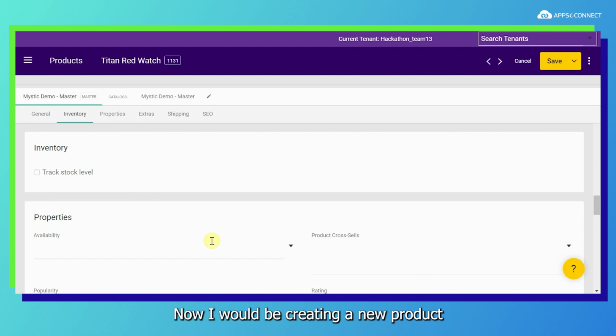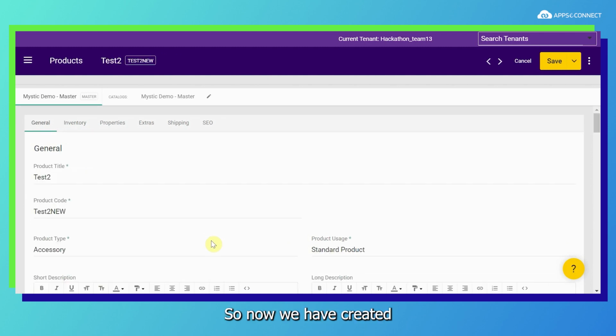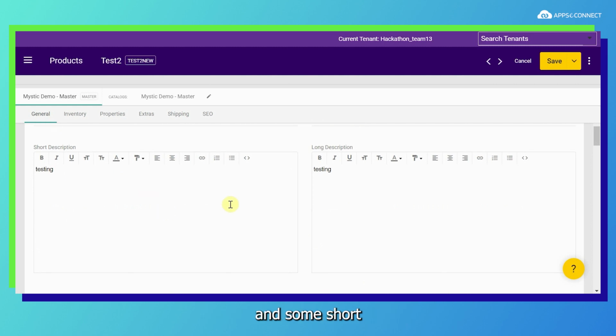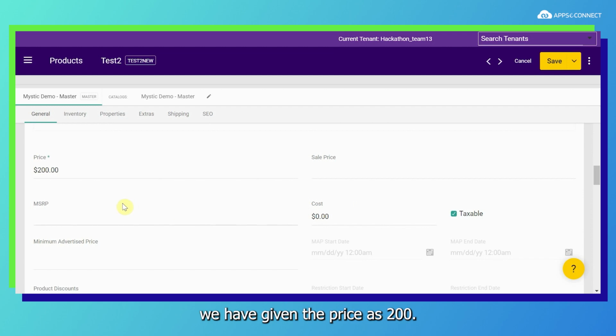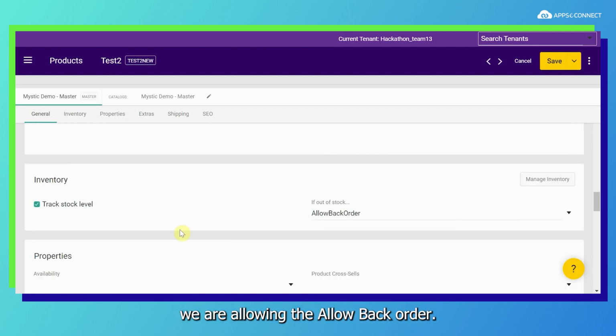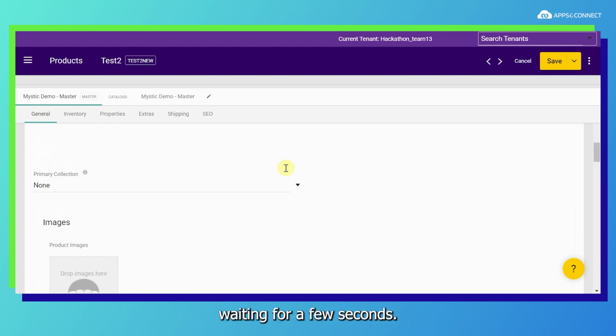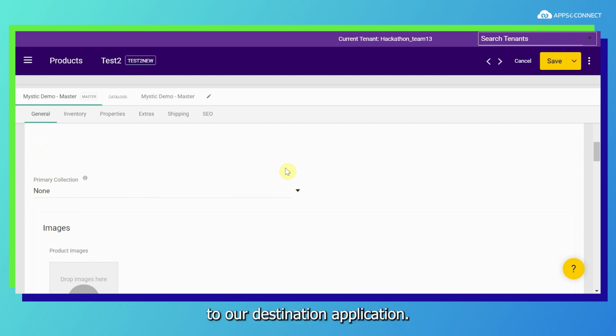Now I will be creating a new product from Kibo Commerce to Business Central. We have created the product in Kibo Commerce with a few details like the product title, the product code, product type, and some short description and long description. Here in the unit price, we have given the price as 200. And here in the stock level, we are allowing batch order. Now we are just waiting for a few seconds, and the data will be synchronized to our destination application.